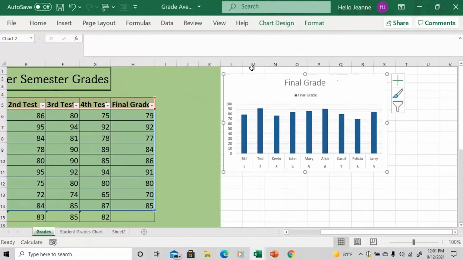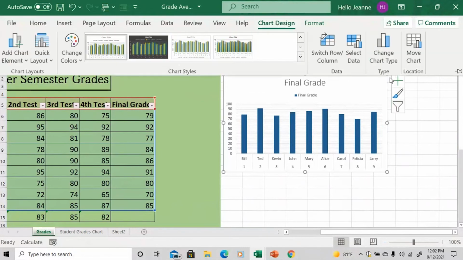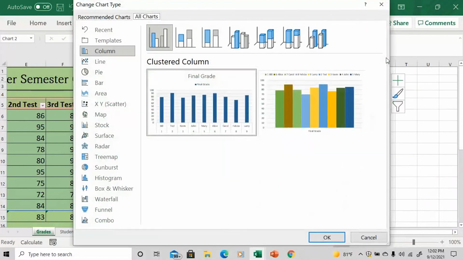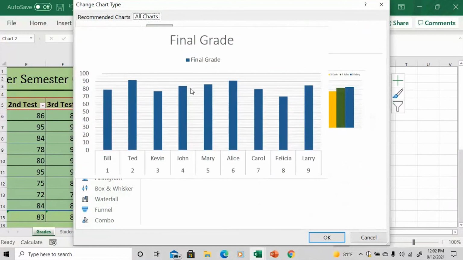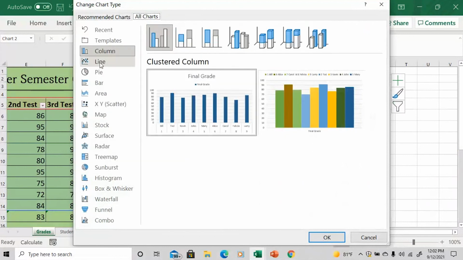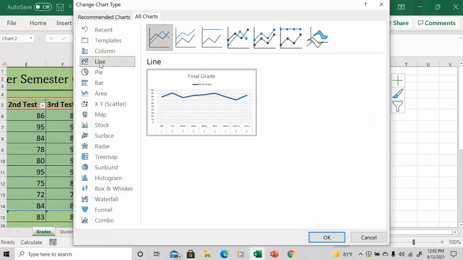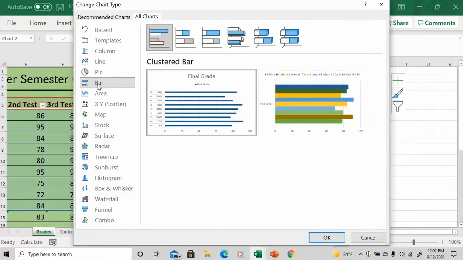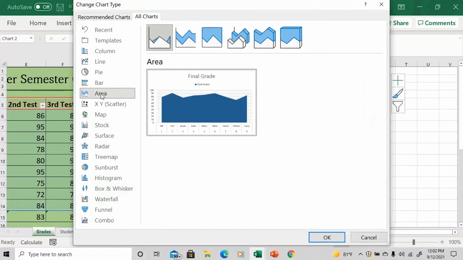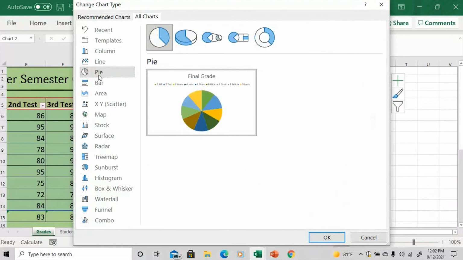All right, let me get back up in here. Chart design allows me to change the chart type, if I wanted to. From here, I could maybe look at a line chart. But it's because of what I have now. Bar, area. You can look at a pie chart, but it doesn't give us really good information.